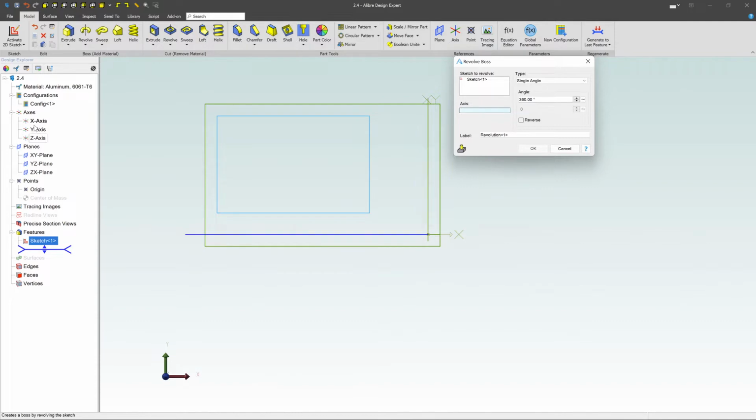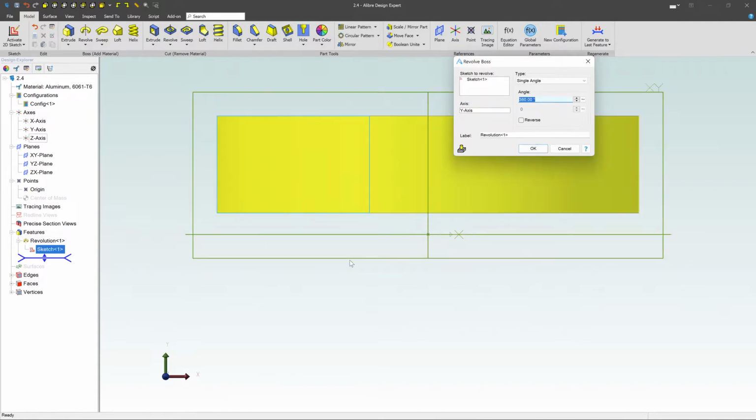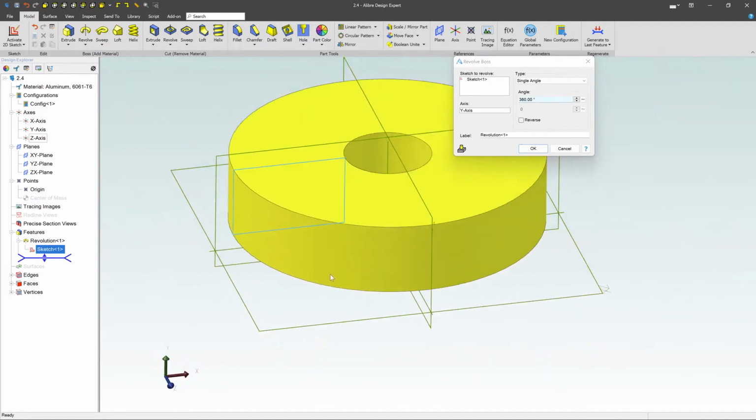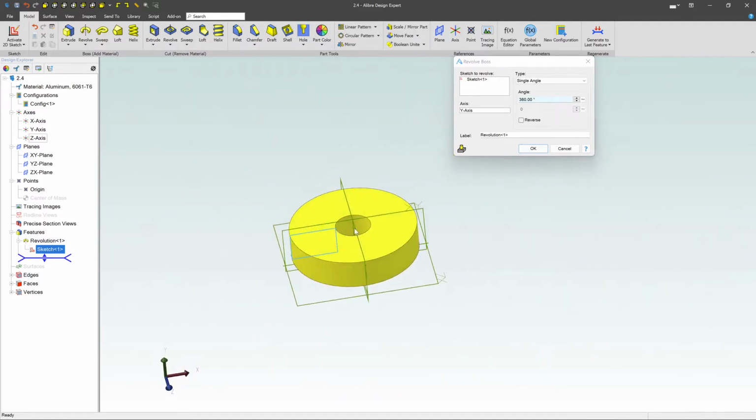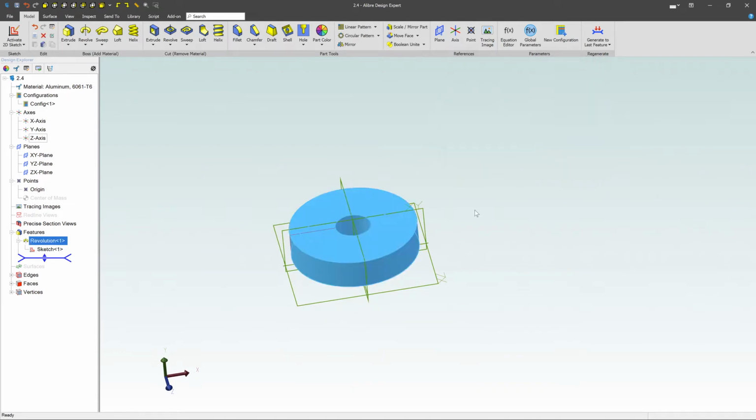Notice I'm selecting it here from the Design Explorer. It's right there. I can also pick it right there. And if I do that, I get this kind of flat washer looking shape because I'm taking that rectangular shape here and rotating it around that axis. Click OK, and there's your shape.